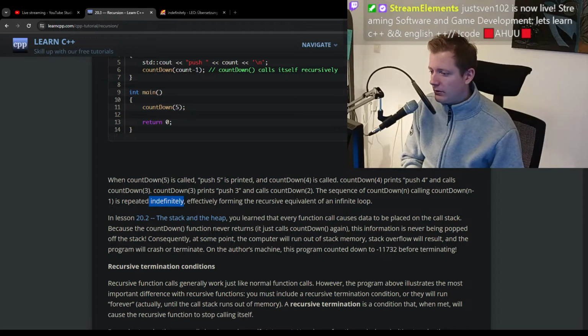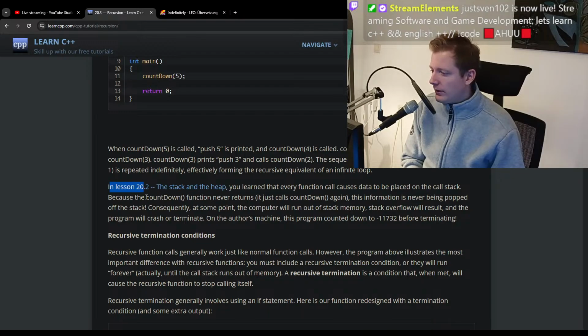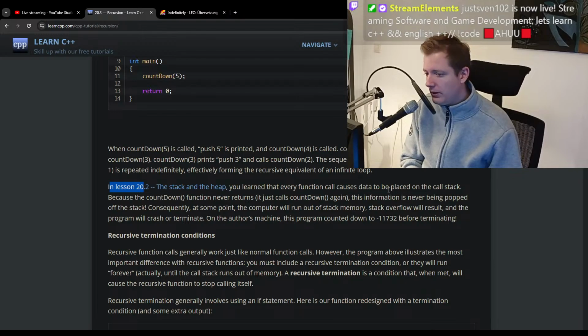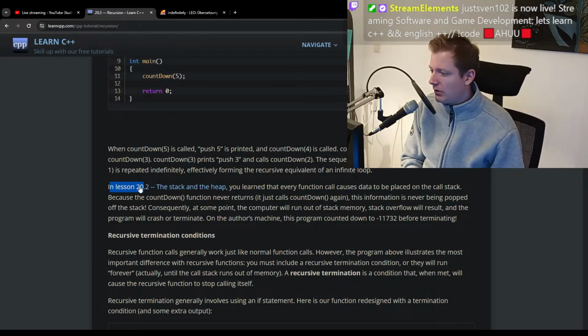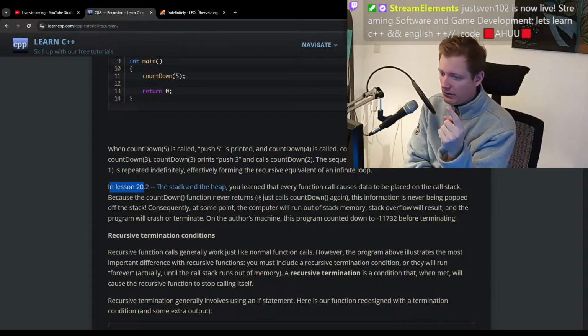Effectively forming the recursive equivalent of an infinite loop. Yeah, exactly. That's what we're doing here, right? In lesson 20.2, the stack and the heap, you learned that every function call caused data to be placed on the call stack because the countdown function never returns. Okay, this is really interesting. You learned that every function call caused the data to be placed on the call stack.